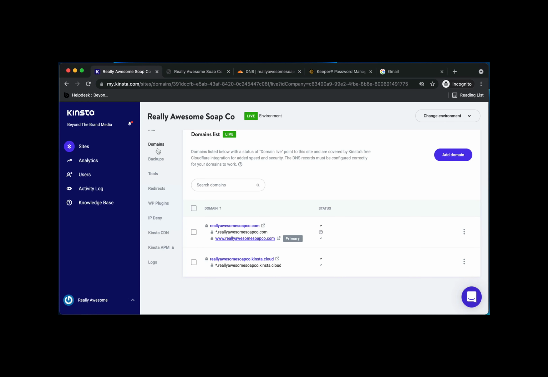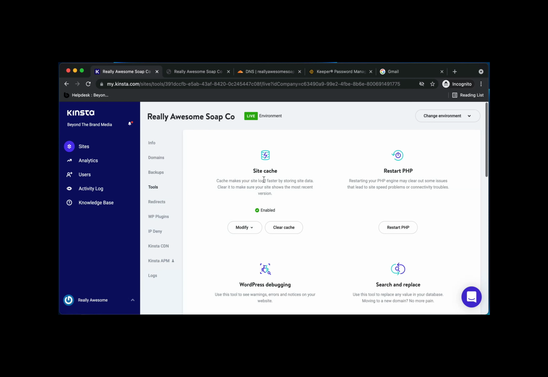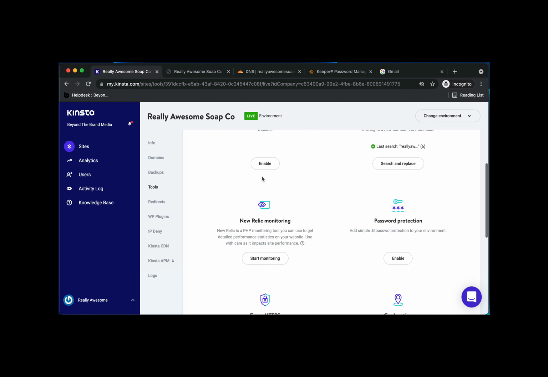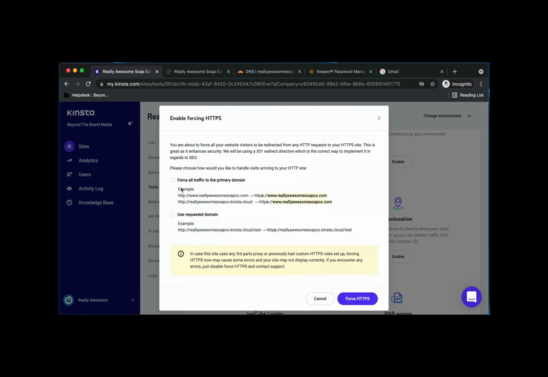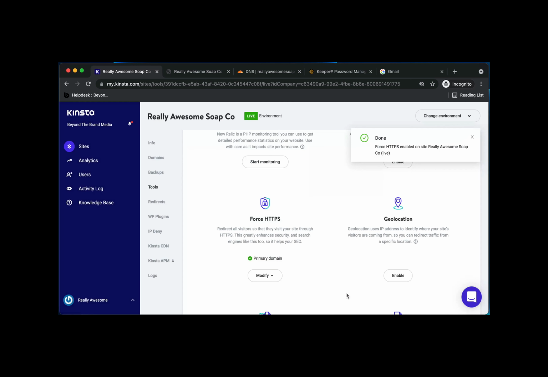So if we go back to Kinsta and you go to Tools, you should have an option for Force HTTPS right here. It's generally good if you're going to be running a commerce site to force all the traffic to that. So we'll go ahead and click force all traffic to primary domain. So that's all done. It's a pretty quick process.